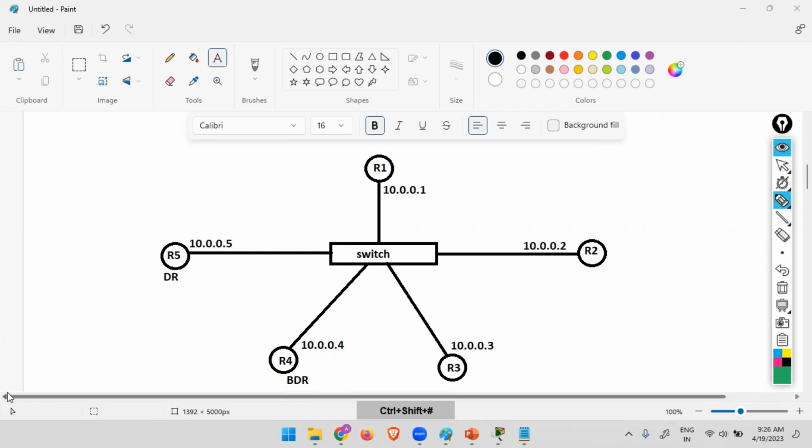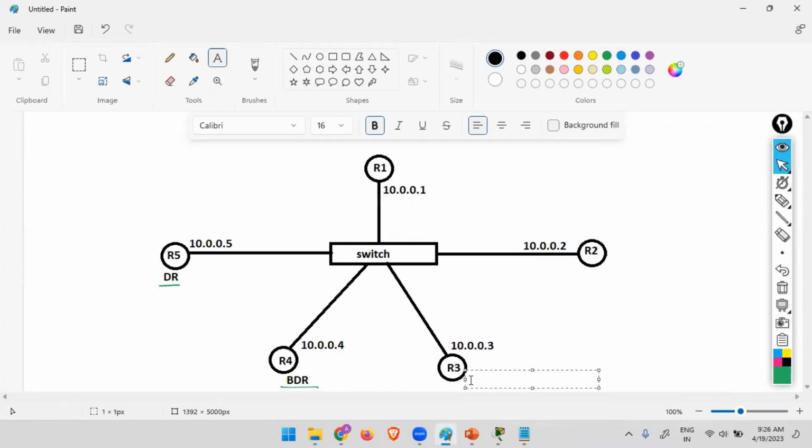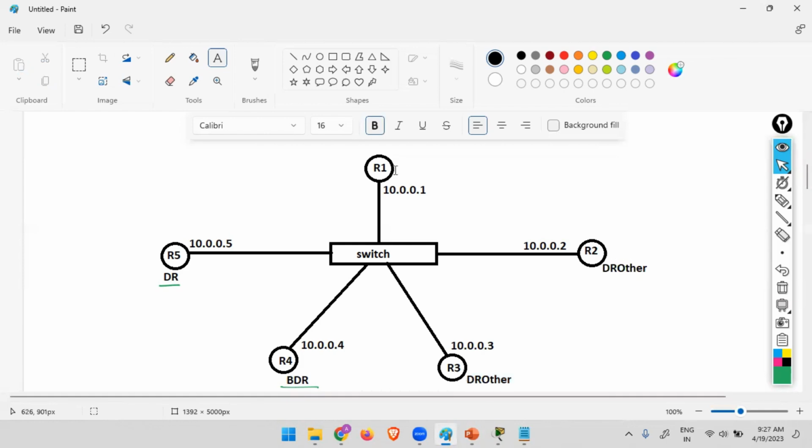Once DR BDR election has happened, these are known as DR. This is DR. This is BDR. Now the routers that are not DR and not BDR will be known as DR other. One will be DR, one will be BDR, and the remaining will be DR other.